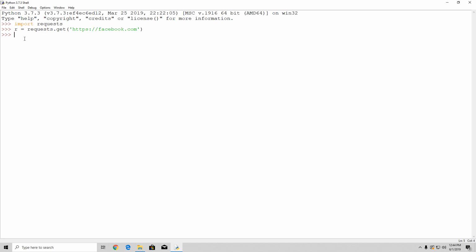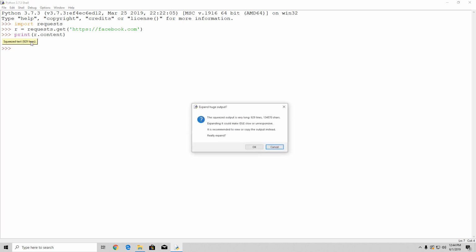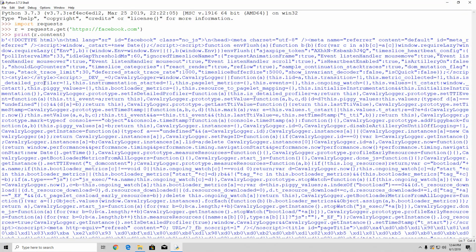Okay? Now, in order to print the HTML page, you can simply type here print, and in between the brackets r.content. And you will see, squeezed text 929 lines, because it is a huge file, it will not really print it, as it says right here. The squeezed output is very long, 929 lines. Expanding it could make IDLE slow or unresponsive. It is recommended to view or copy the output instead. Really expand, you press here yes, and you will see the HTML code of Facebook.